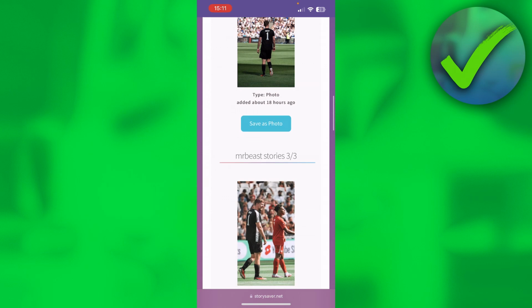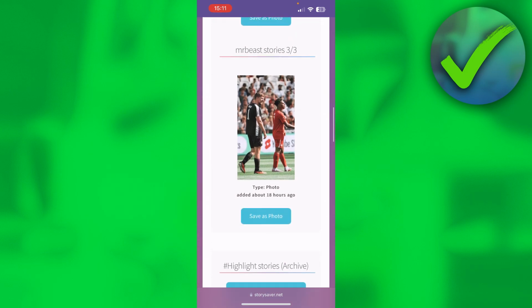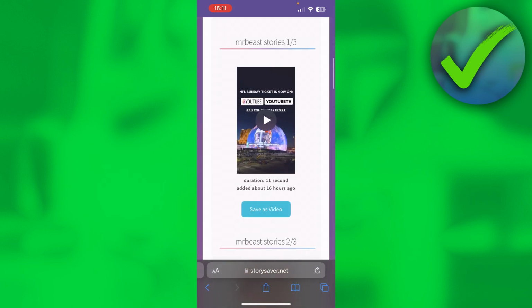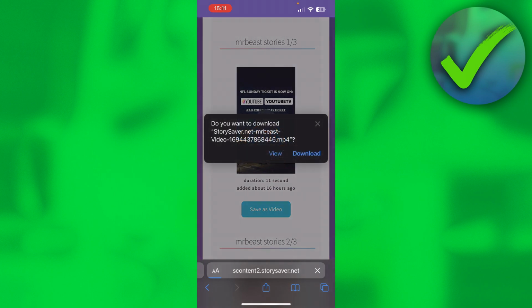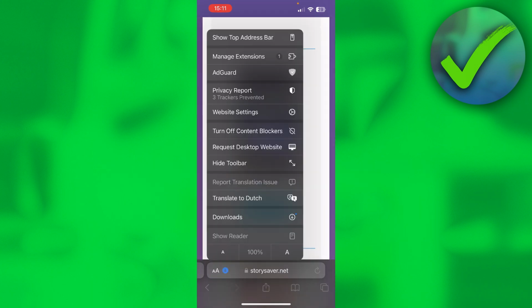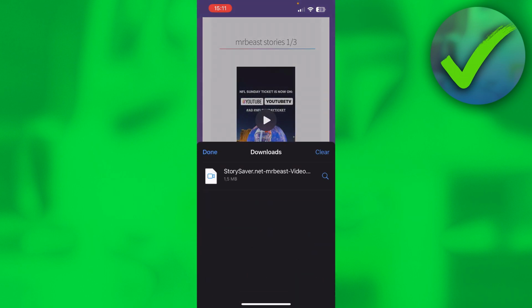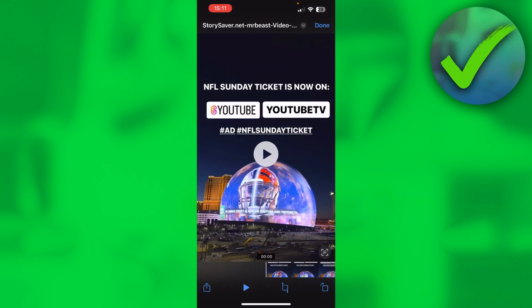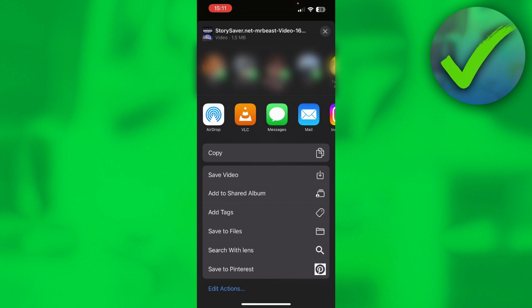So let's say I would like to do this video. I'll just click on save as video, then click on download. Then the download will pop up over here on iPhone. You want to click on it, click on the share button in the bottom left corner, then make sure to save it right over here.